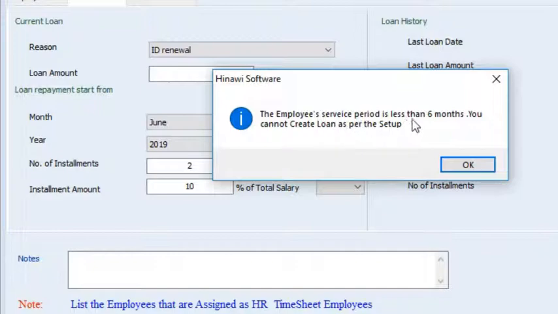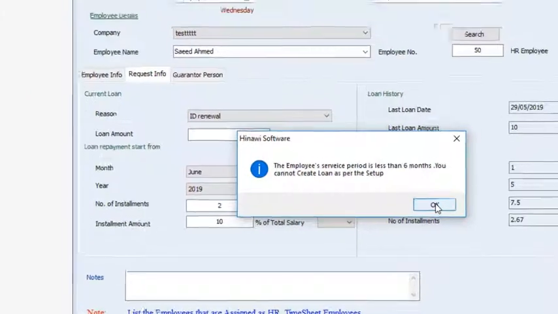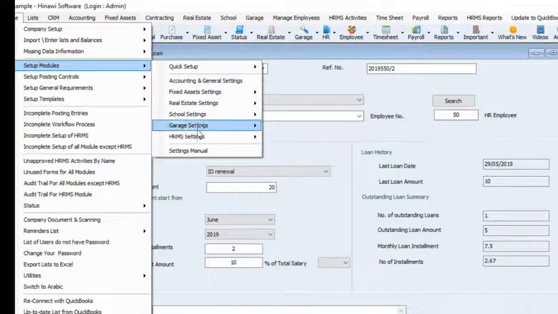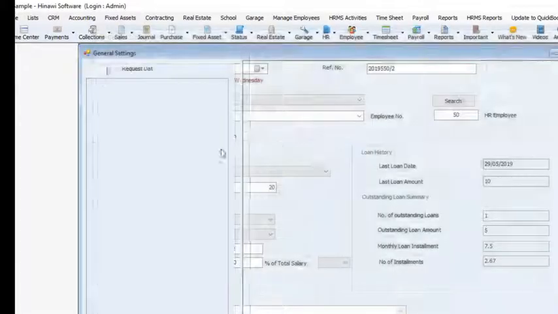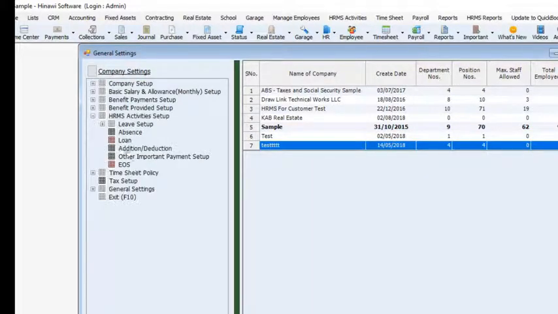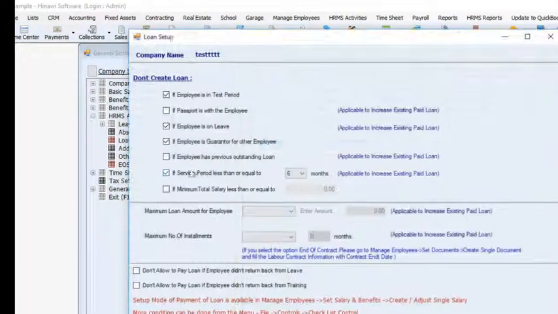And okay, yes. Look here, it says that the employee's service period is less than 6 months. Therefore, we cannot create a loan. Where does this come from? Basically from the setup, because when we go here, we will see, as I mentioned at the beginning of the video, that the loan in the setup is selected as 6 months minimum.